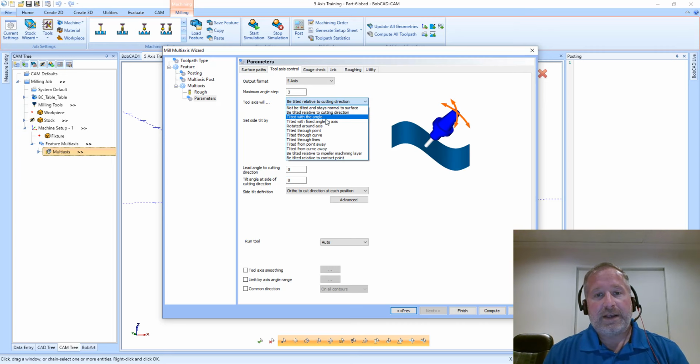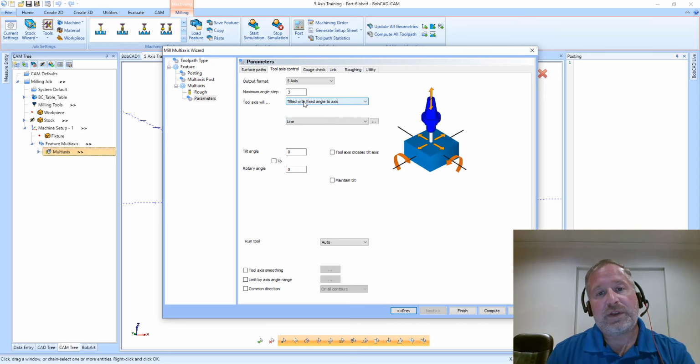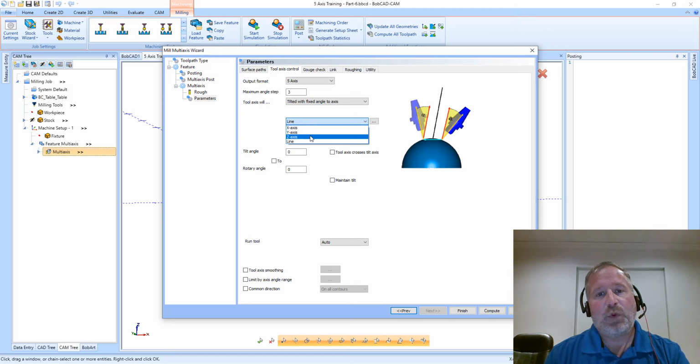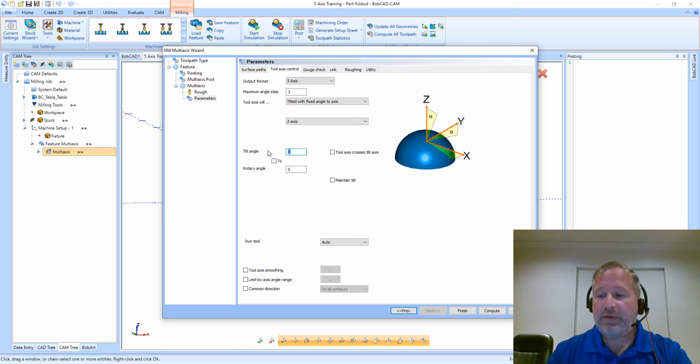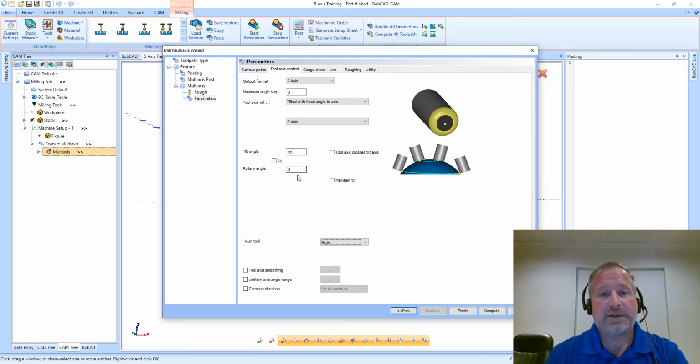What we really want is to be tilted fixed with a fixed angle to an axis, and this gives us the ability to specifically define an angle that's relative to an axis. It's not relative to the cutting direction. It's not relative to our UCS or the origin of our part. It's going to be relative to an axis of the machine, essentially. So we're going to put this at the Z axis. I want this to be straight up and down as the number that I work off of, and the angle that we're going to put in there is 45 degrees. Let's take a look and see what the result is using this option.